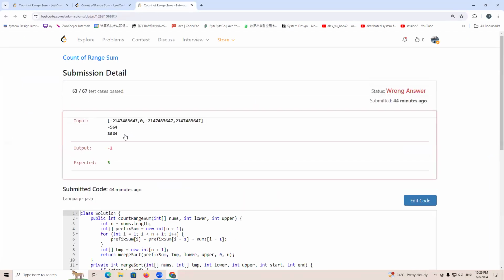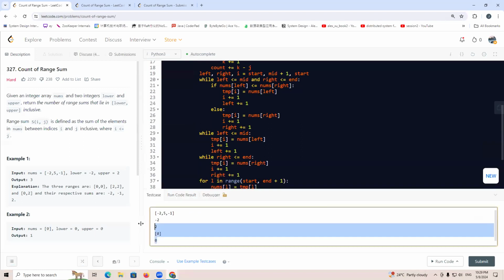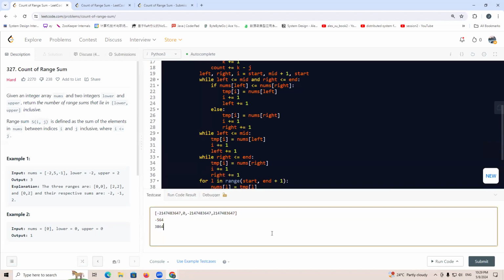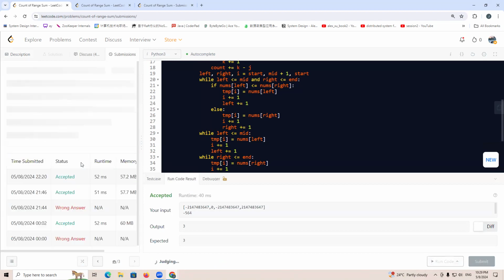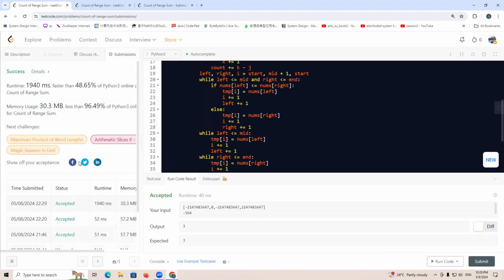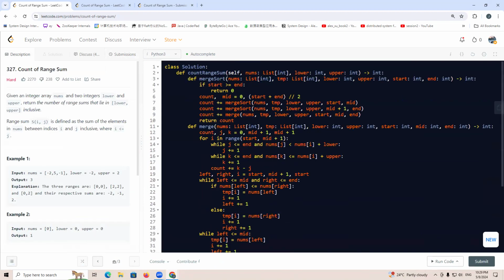Any wrong? The time complexity will be n log n. The space is O(n).